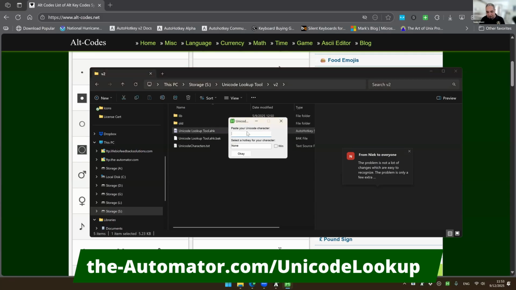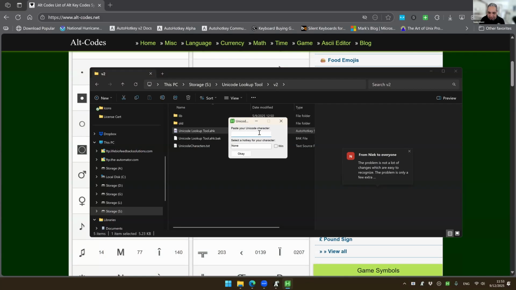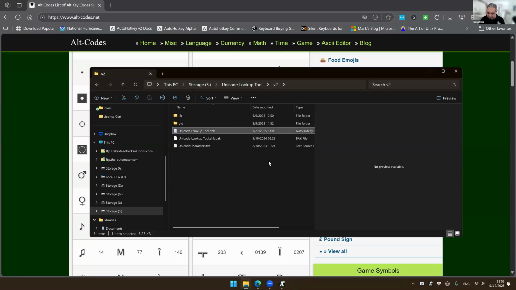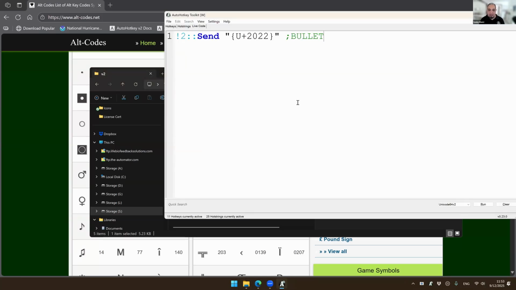Right. So here you have to paste the Unicode character, and then you have a hotkey that you can assign to it, and then you say okay. For example, Alt 7, I want that Unicode character, and I want to have that every time I press Alt 2. I say okay. It gives you the code, and now every time I press Alt 2, it would send that bullet. That's awesome. It's so cool, right?